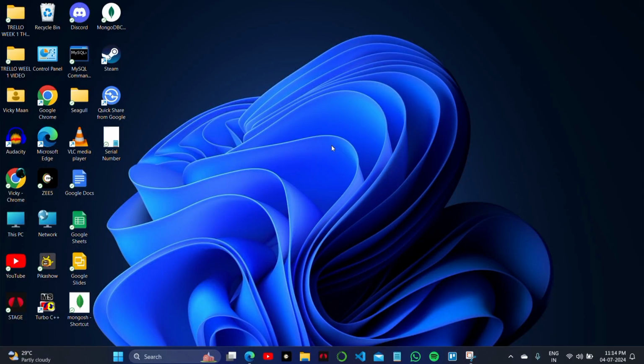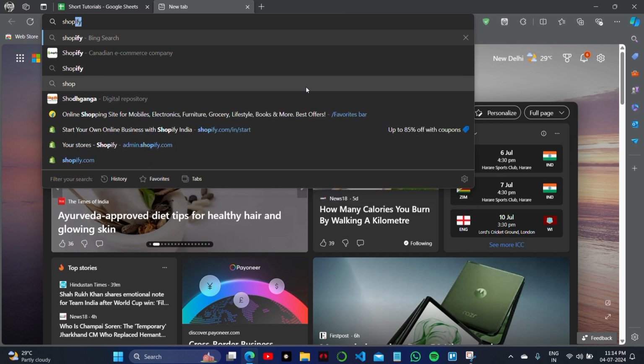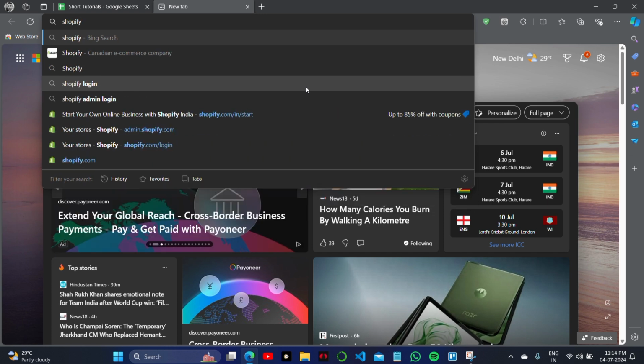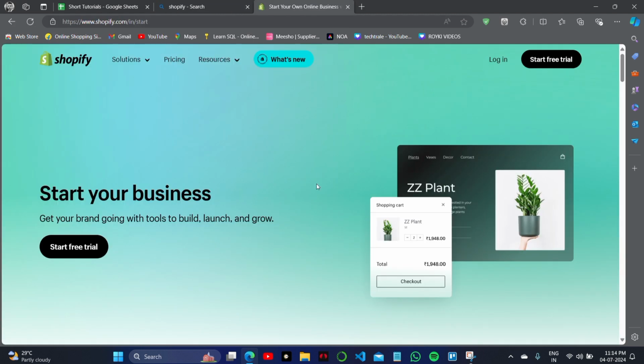How to add a cash on delivery button in your Shopify account in just a few seconds with the help of your browser. What you have to do is simply open your browser, let it be Microsoft Edge or Google Chrome. Once you click the search bar, search for Shopify and open the official website in front of you.